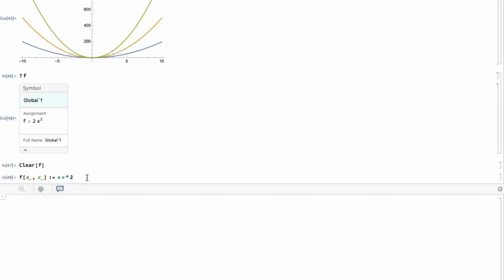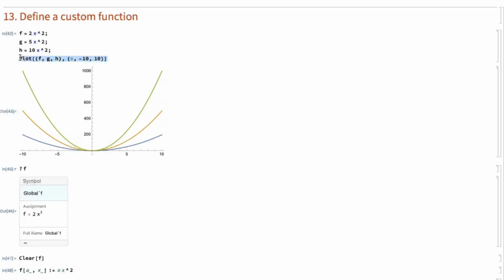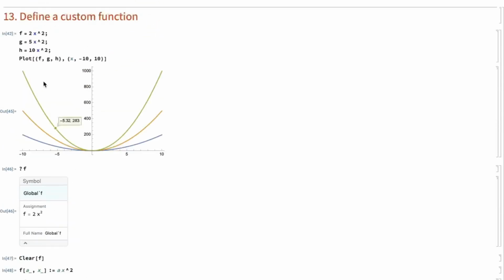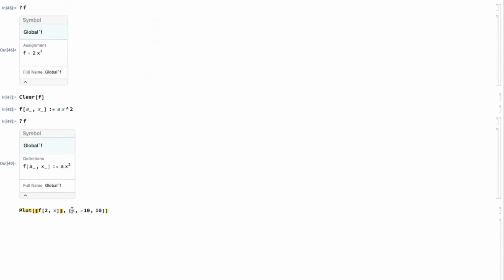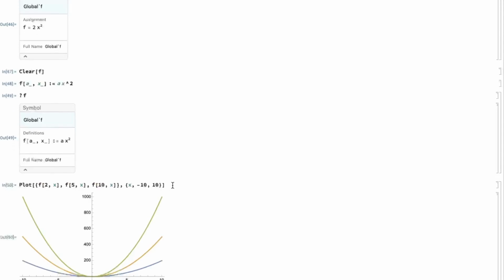So when we define this, we have f defined as a general function of a and x, and then I can perform the same task of plotting f, g, h. So instead I will have f of 2, x, because f was 2 times x squared, and then g is 5 times x squared. So we can represent g now as f of 5 comma x, and then h as f of 10 comma x. And so this should plot the same graph as above, and we get exactly the same plot.